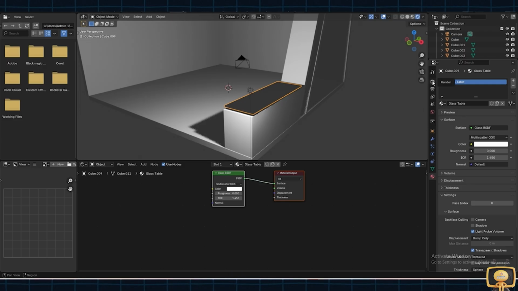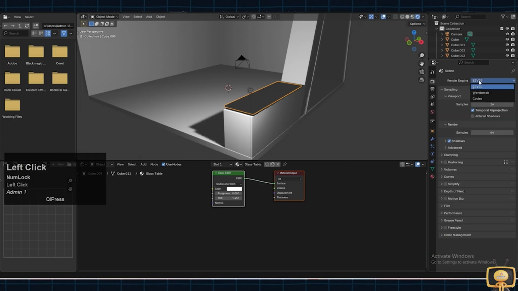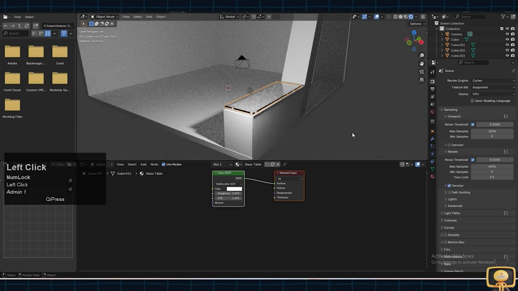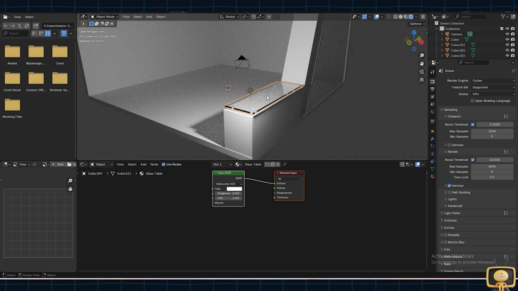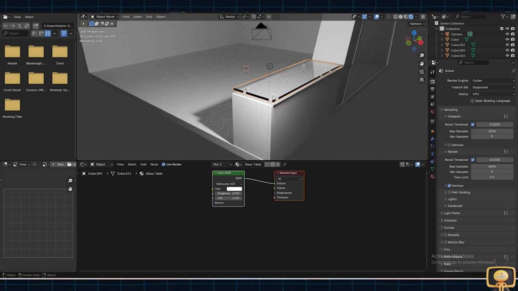Now one last step is here. Once you go to render mode, you have to go to render engine, select Cycles. If you have a graphic card, it will work very fine. So just click it. Once you click it, here is our glass material that we have generated. As you can see, transparent. The cylindrical material that we have created is now visible, just like a glass or a transparent material.